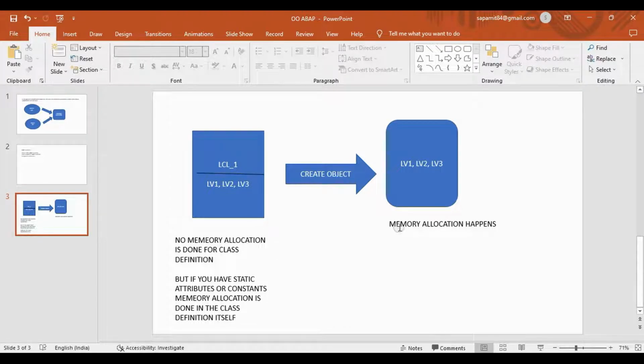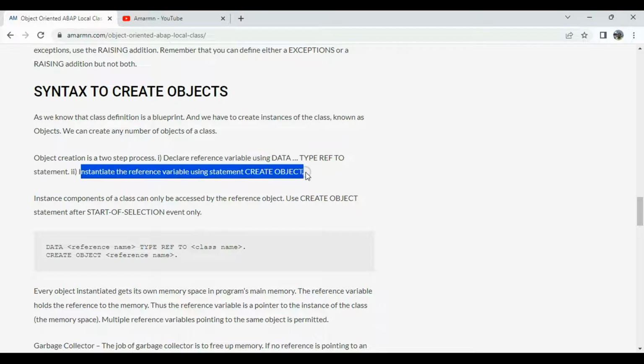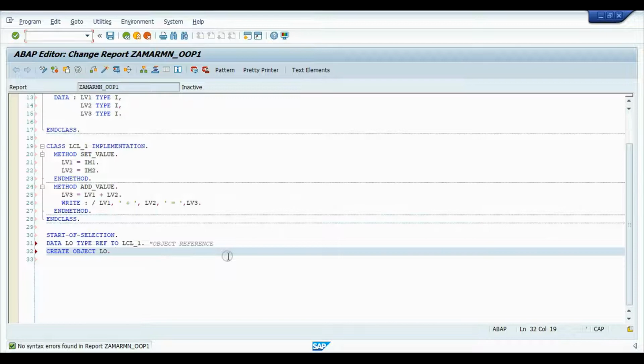Then once you have referred the class, the next step is that you can instantiate and get the object. How do you do instantiation? You use the statement create object followed by the object name to actually do the memory allocation. So that is the statement create object. This basically instantiates the class. Fine. So with this statement, memory allocation happens.